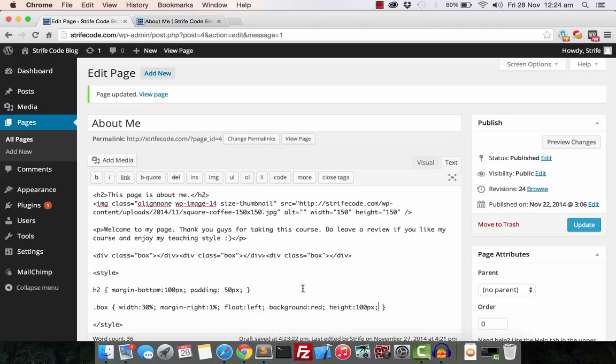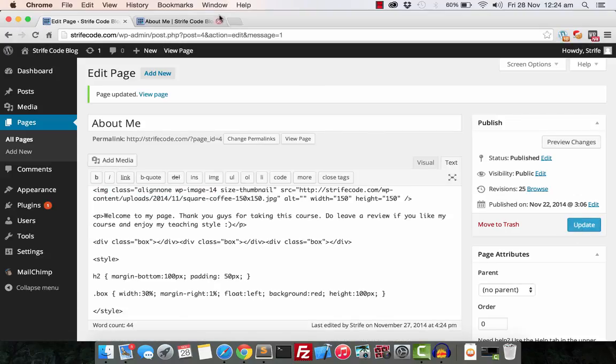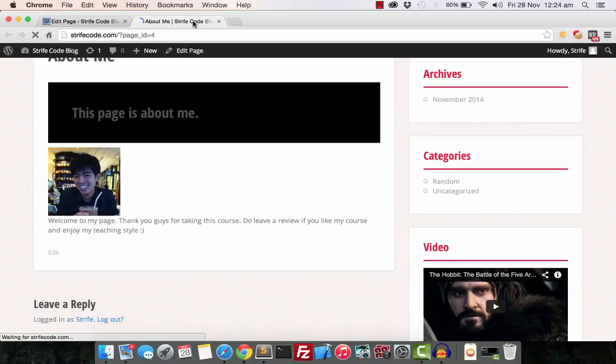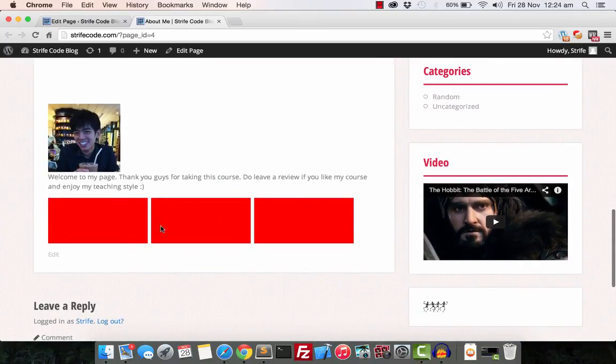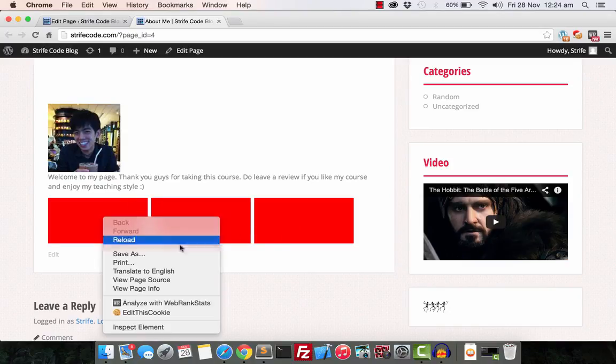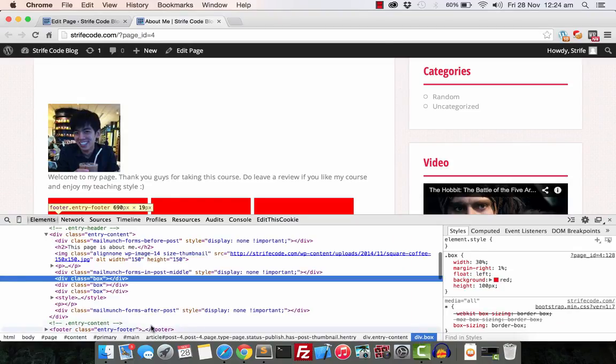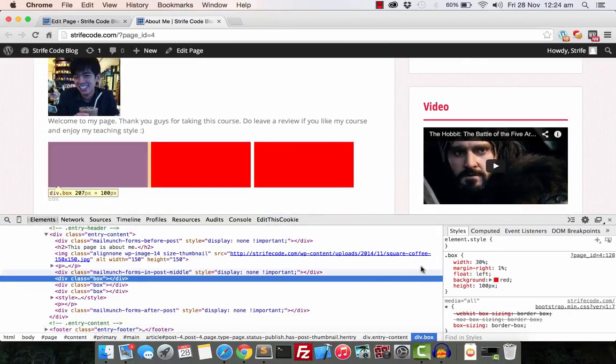and hit. If everything is correct, let's see, save, update, and refresh the page. As you can see, there's three red boxes now here. Let me explain to you how they are working. I define the width first, 30%. Now by expressing 30%, I make sure that they are not bigger than the width of the content area.